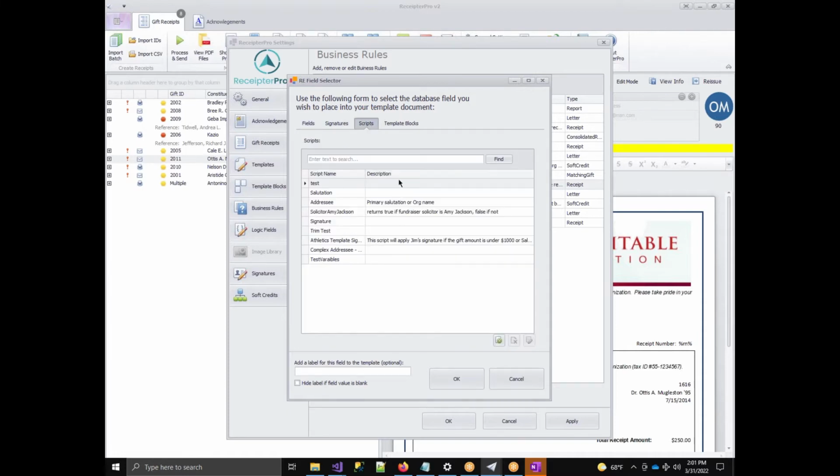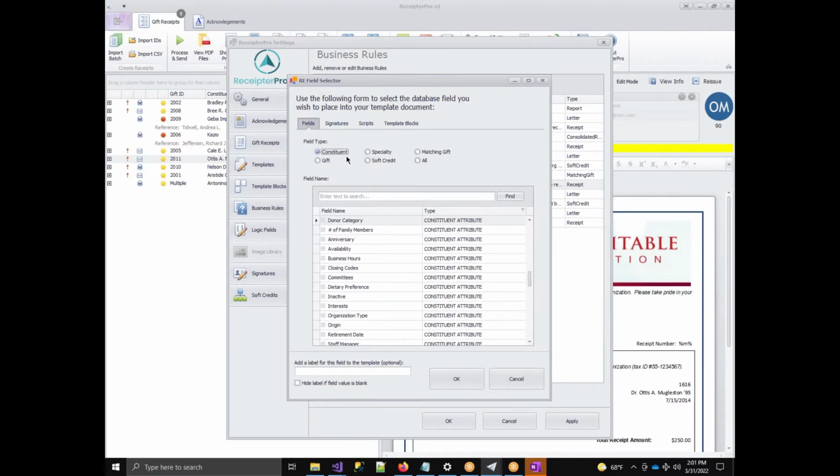You can also base them off of scripts if you want. We're going to talk about scripts in more detail in a moment. But if you have some sort of complex criteria that you've created a script for, you can also base your business rules off of that as well.